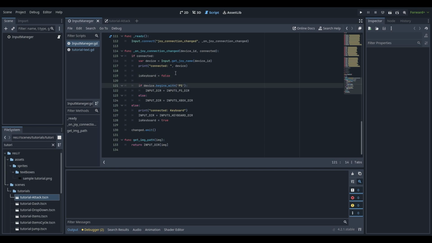Then I check if the device name starts with PlayStation, or PS actually. So that would be the PlayStation 4 and the PlayStation 5 controller. If that's the case, I assign the PlayStation dictionary to the input dictionary. If not, I assign the Xbox dictionary. So that would mean that every controller that's not a PlayStation controller will display the Xbox input. That's fine, we're on PC. It just means that third-party controllers will have the Xbox images displaying.